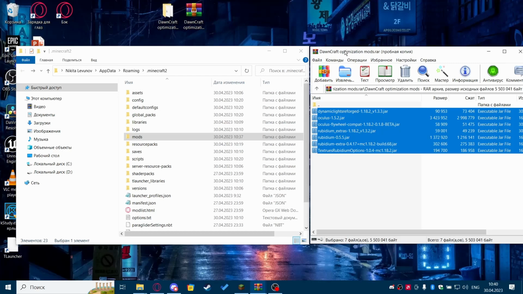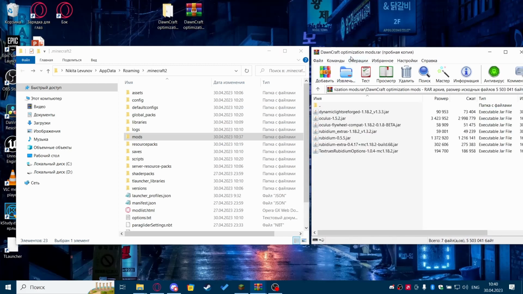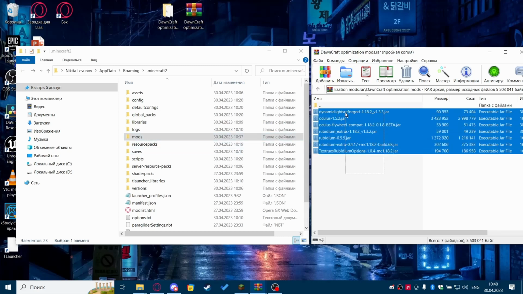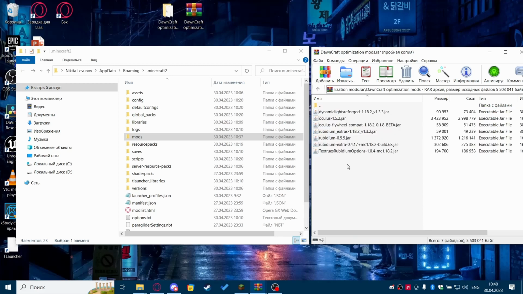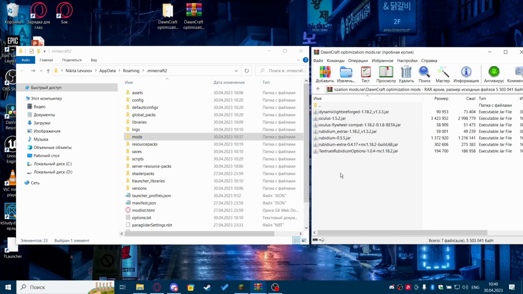But we still don't have mods that can run shaders and do some optimization and other stuff. So I recommend these 7 mods to optimize the game. I'll put them in the description. These are the mods that I tested by myself, and they work just fine. But if you don't want to use Radeon or such, you can put in Optifine or whatever you want here. So it's up to you.